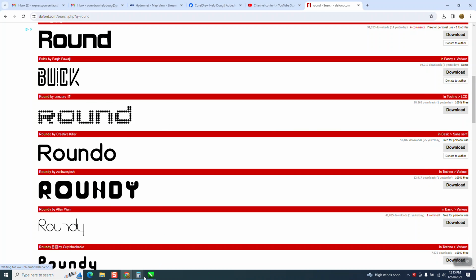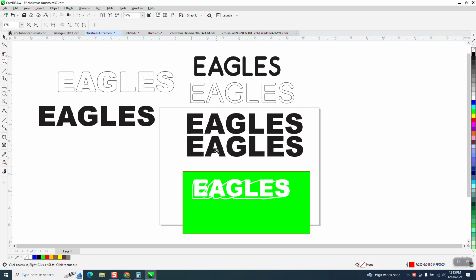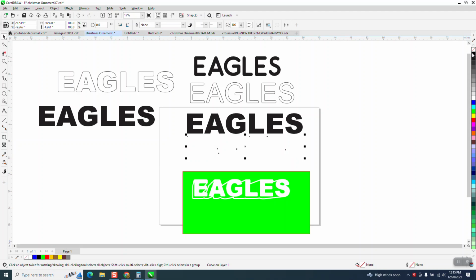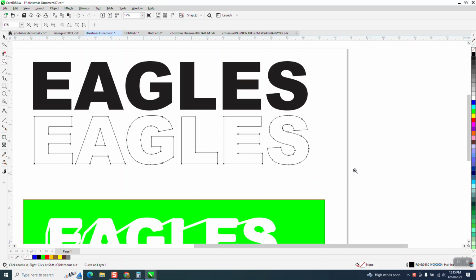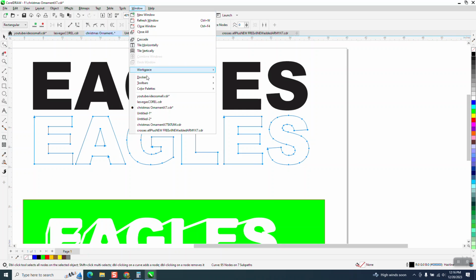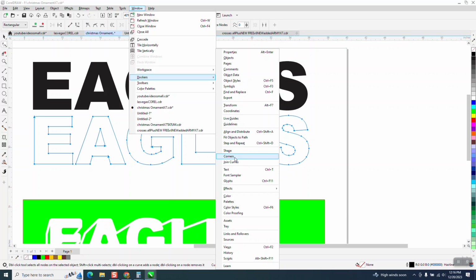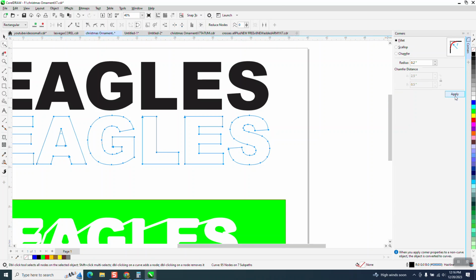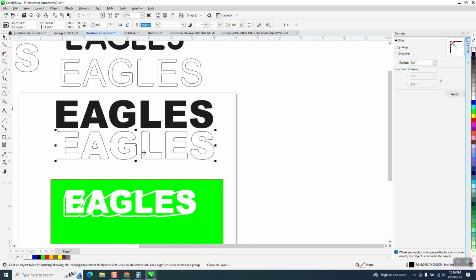Pretty cool. But if you don't do that, you can take, like this is Arial Black, and you can see it's Arial Black. We can go to Object and convert it to a curve. I'm going to actually left click, right click to get an outline of it. Now that it's a curve, we can take the shape tool and we can select all the nodes, and we can go to Windows, Dockers, Corners and we can round them off like 0.2 and you get a rounded effect. And this will work on any font.